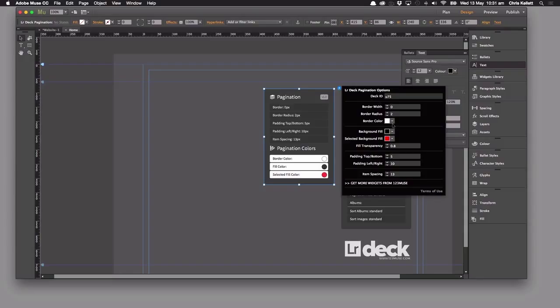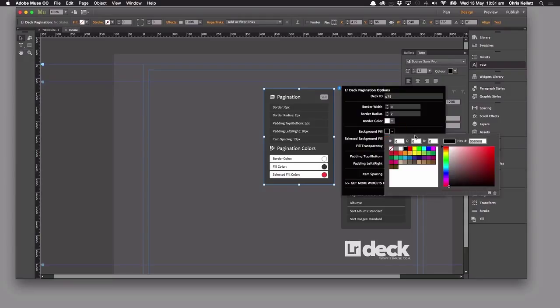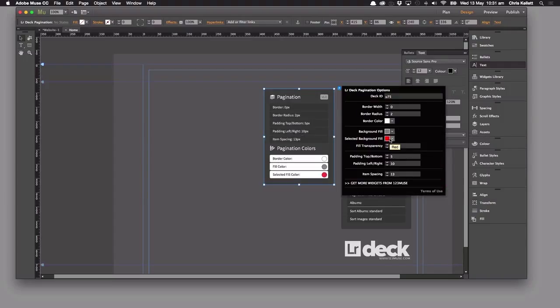So we want to change our border color. We'll leave that white. We're going to change the fill to this gray here, and we'll use the selected fill. We keep that as red. Fill transparency, that's really nice because if you've got imagery behind it or some effects behind it, then you can change the transparency of the pagination. We can change the padding as well and the item spacing.